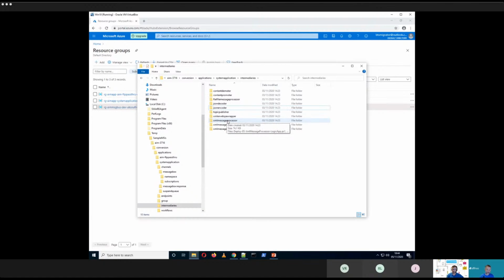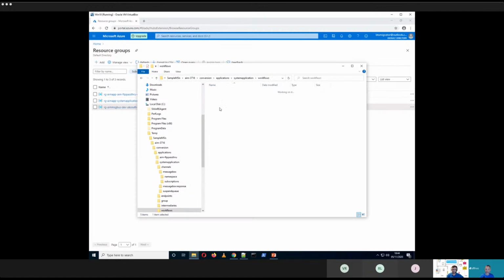XML message processor is the equivalent of the XML disassembler. So it handles things like promoting certain properties, calculating the message type, for example, in BizTalk, and doing things like that. So it does the same sort of thing. And then there's an XML translator and XML validator as well. And then under workflows, there's just a response handler and a suspend processor, which are common workflows used by a number of logic apps from what I can see.